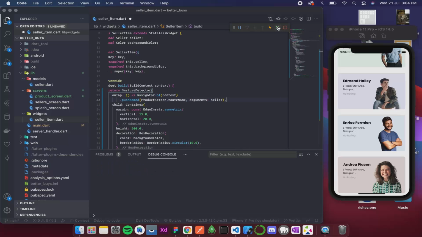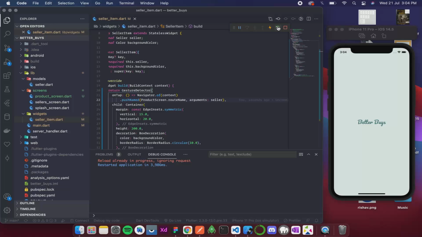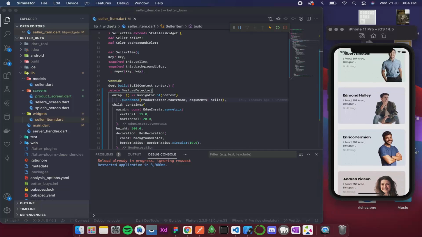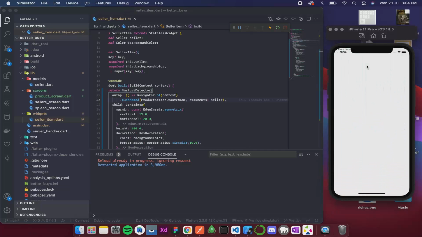Now it should work. Let's do a full restart to check. Yes, so now if I click on this, I am taken to the product screen. Since no alignment is mentioned, it has gone to the top left corner, but the navigation is working properly. So that is one thing.